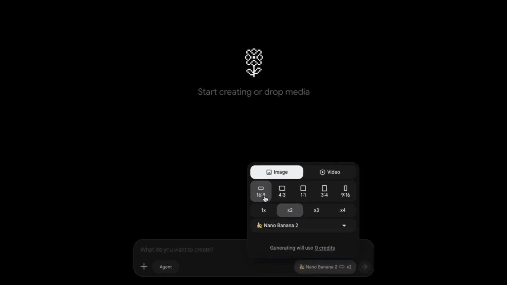To create an image, make sure the image is selected in the menu. Choose your aspect ratio. Then you see the available models. You have Nano Banana Pro, Nano Banana 2, and Imagen 4. Pick whichever one you prefer. Notice down here it shows how many credits this generation will cost. Image generations are mostly free.